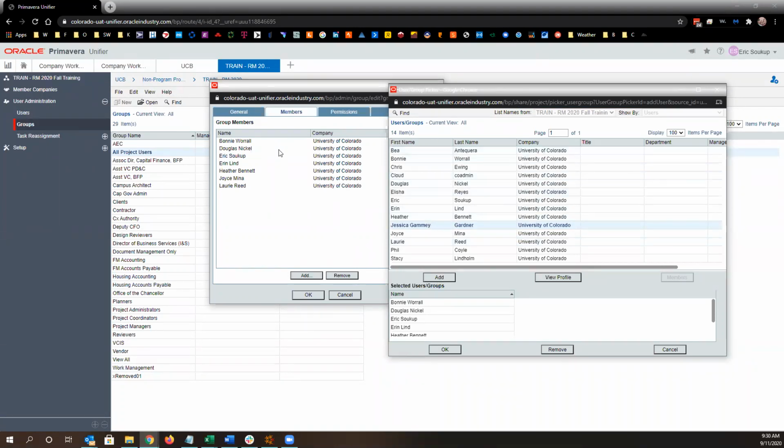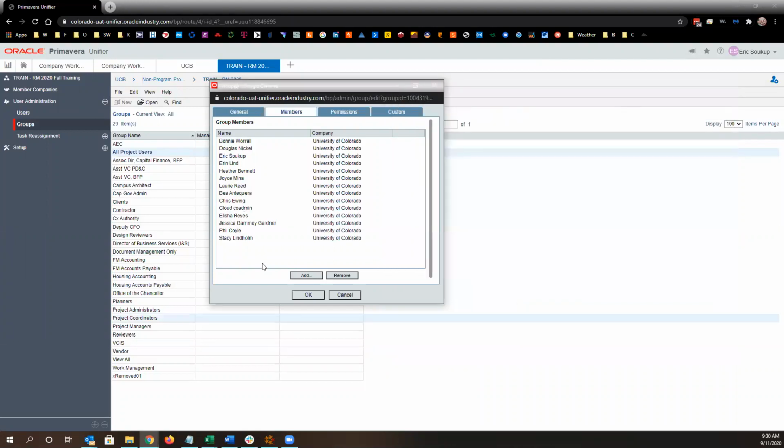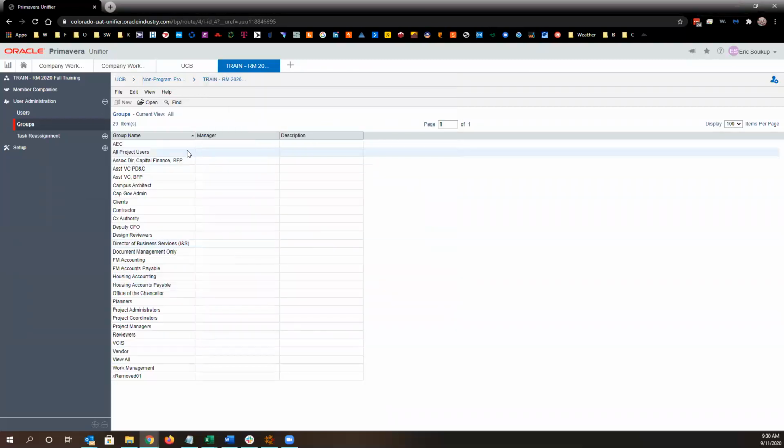Since everybody in your project will always belong to that all users group, you don't necessarily need to pick out who you just added. You can just select everyone and hit add, because we always want everybody in the project in the all users group. So I'll hit OK, which adds them to the group, and then I will hit OK again to close the group and apply the change.